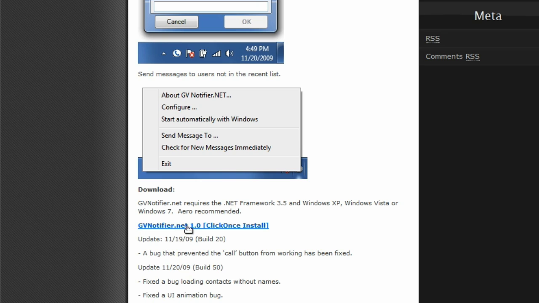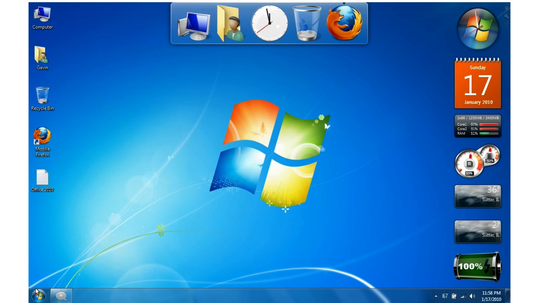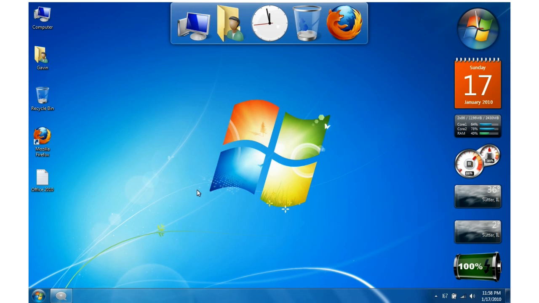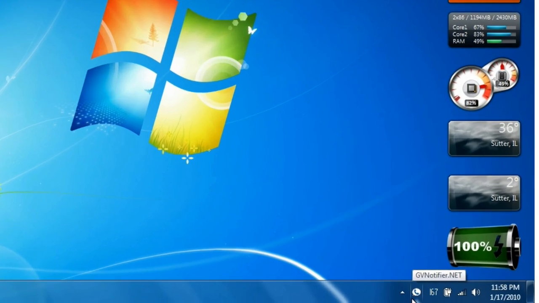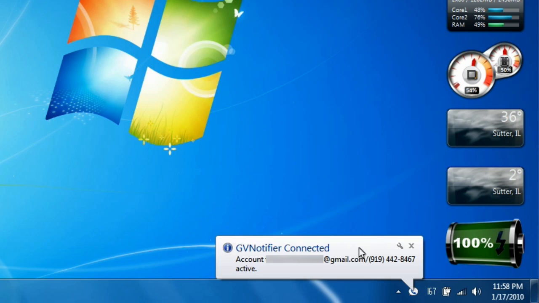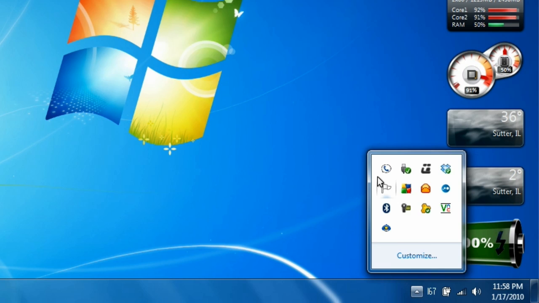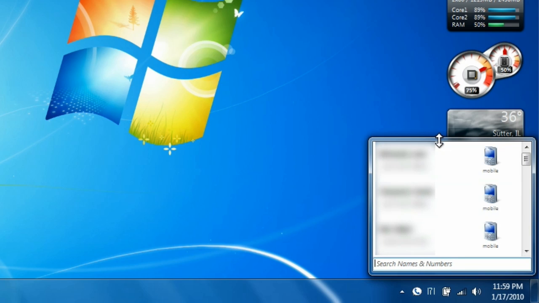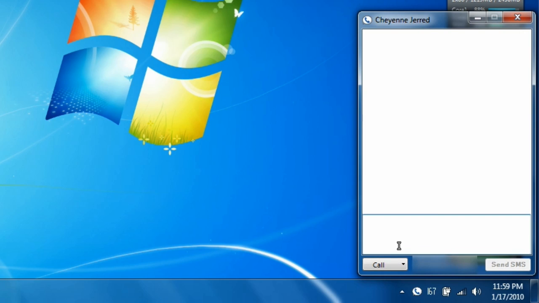Once you click this, it will download and install. Once you have it, you can just launch it. You'll see it say launching application there. Then you'll get this little icon down here, and right now it's logging into my account. Once it's done logging in, it'll have this little notification here. So I can just close that, and then you see the little button here. All you have to do is click it and then choose someone. So let's say I want to text my friend Cheyenne. I will text her and say hi. And we'll see if she replies soon.